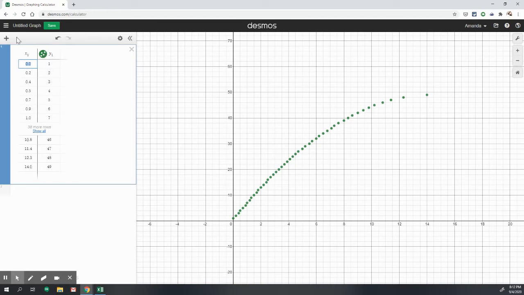You can also type your data directly into Desmos by choosing this plus sign and clicking the table option if that's easier for you. Desmos will default to naming the columns X1 and Y1, but I'll go ahead and change them to represent my actual question. My horizontal axis isn't X, it's clock reading, so I'll use T for time. And my vertical axis isn't Y, it's beeps, so I'll use B for beeps.